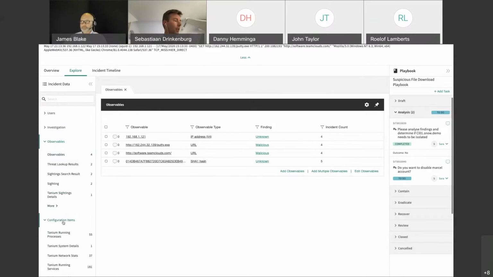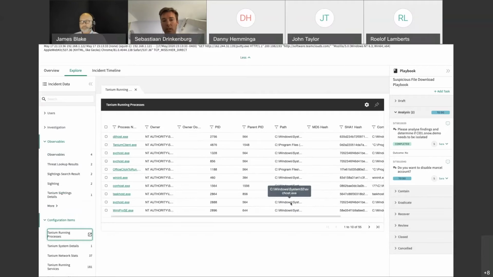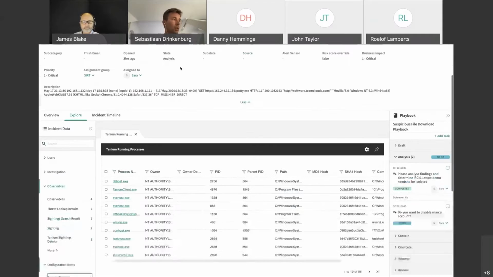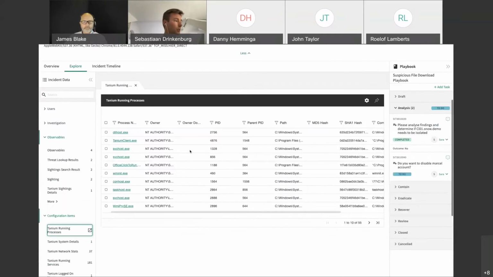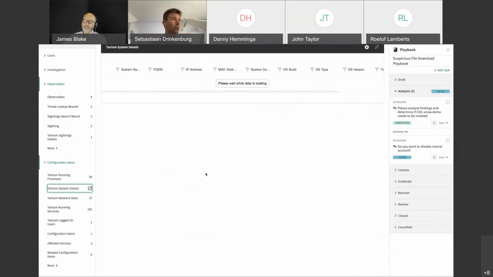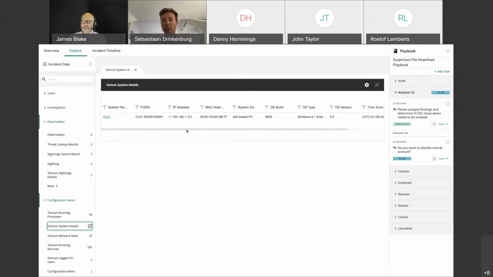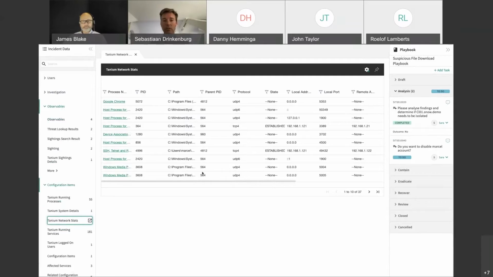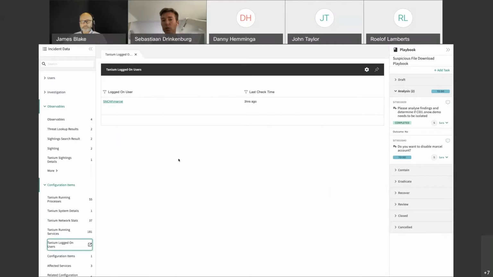Now, additionally, on the endpoint information, you can see that we ingested already a lot of information from the endpoint that downloaded potentially a piece of malware. So getting the running processes, but also the system details to confirm that the data that we have available in the CMDB is still the accurate information, because that is, of course, very important if we look at exploitability of systems. But also understanding the network statistics, so what communications are currently occurring on this system and what services are running, but also which user is logged on.